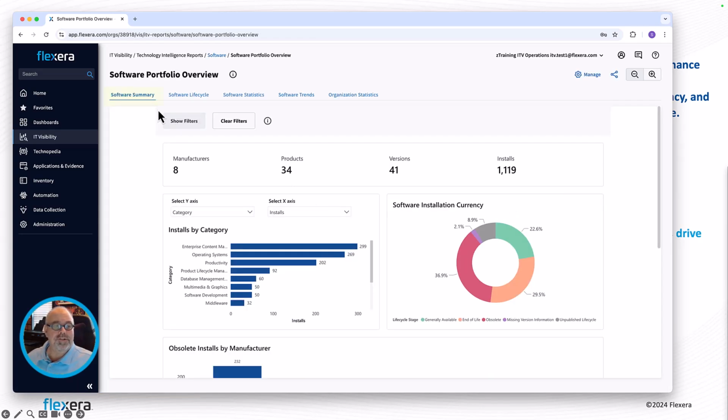The report starts on the Software Summary tab, where you can see the various visualizations for the report. Let's look at this first one. You can customize the axis, which allows choosing X and Y axis. For example, installs by category. You might want to change that to subcategory.